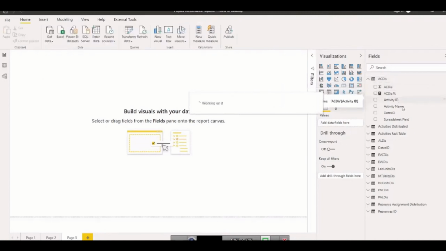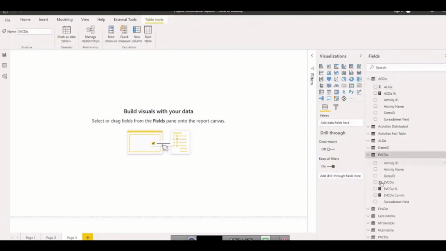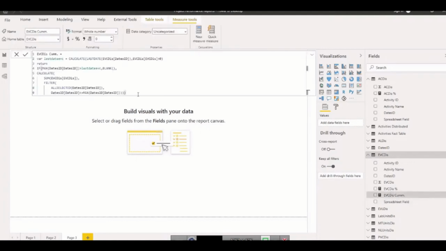So what else do we need? We need to have a cumulative formula for that. So let's develop the cumulative formula. An easy way to do it is to take from the other values if we have developed them already. Let's say, yes, we have developed it for earned value. In fact we have a variable as well. So I will just take this formula and try to make it here.